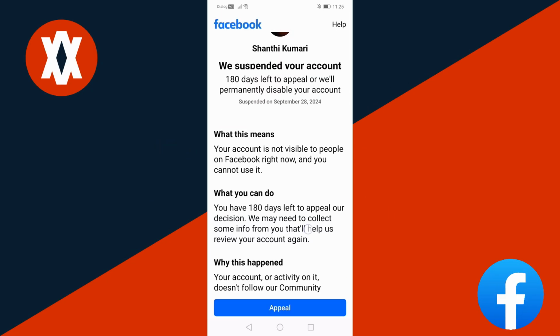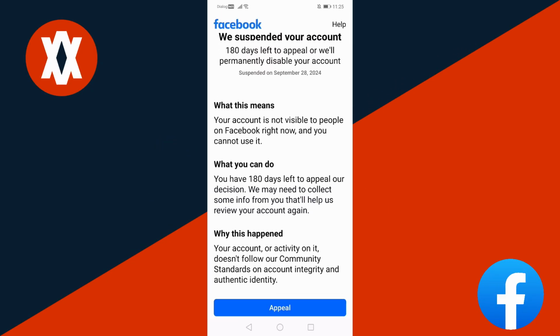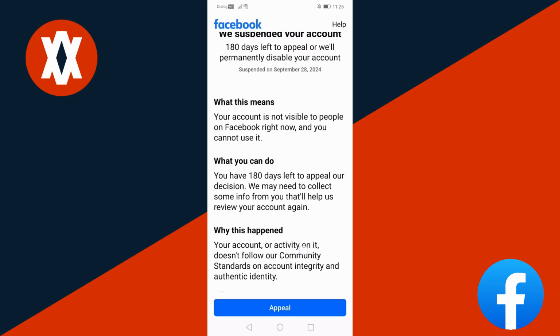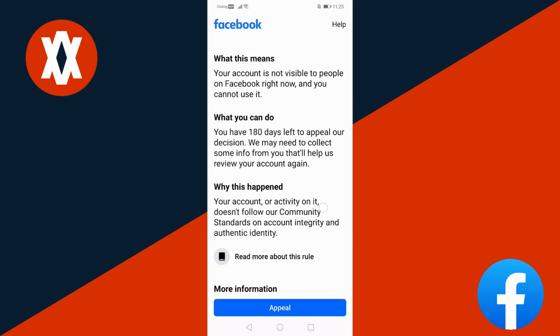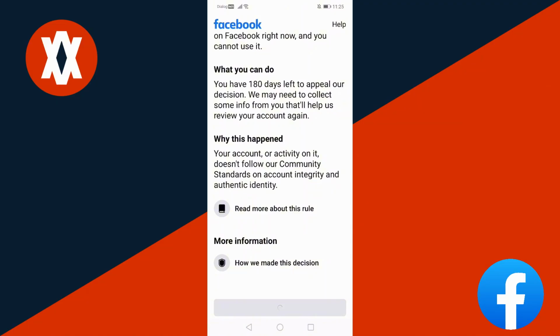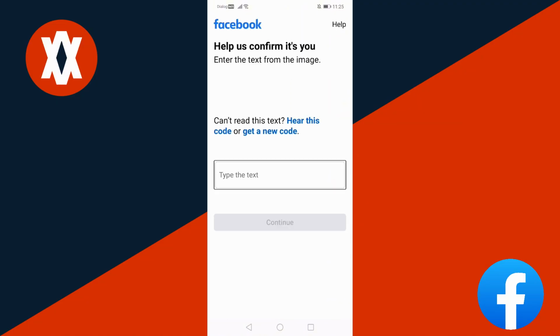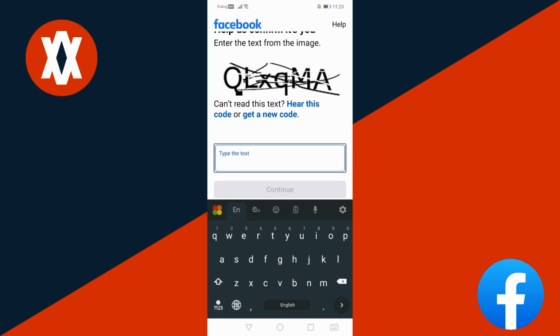First, read the suspension information provided by Facebook to understand why your account was suspended. Tap on the Appeal button. Enter the text from the image captcha, then tap Continue.